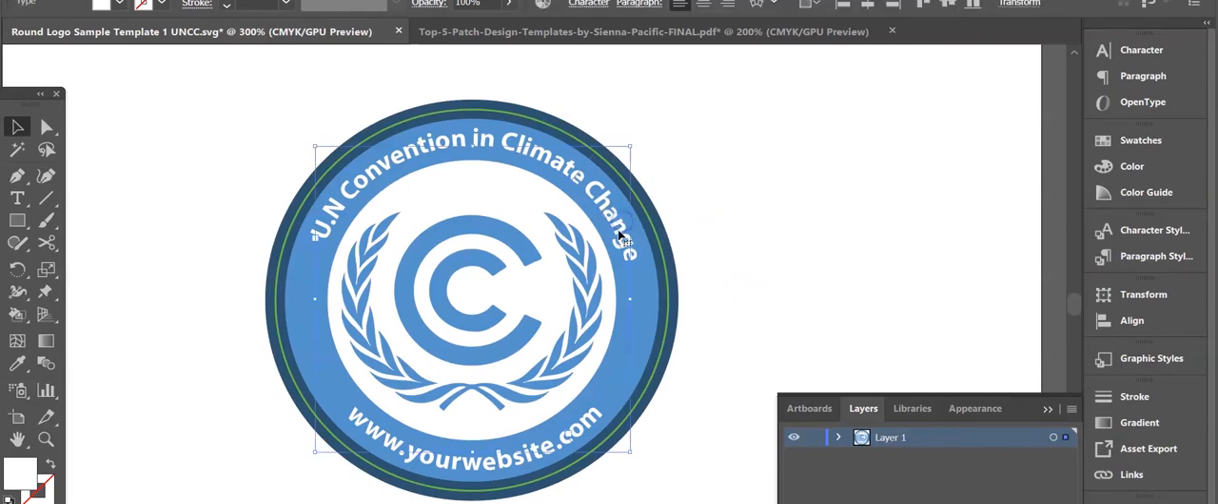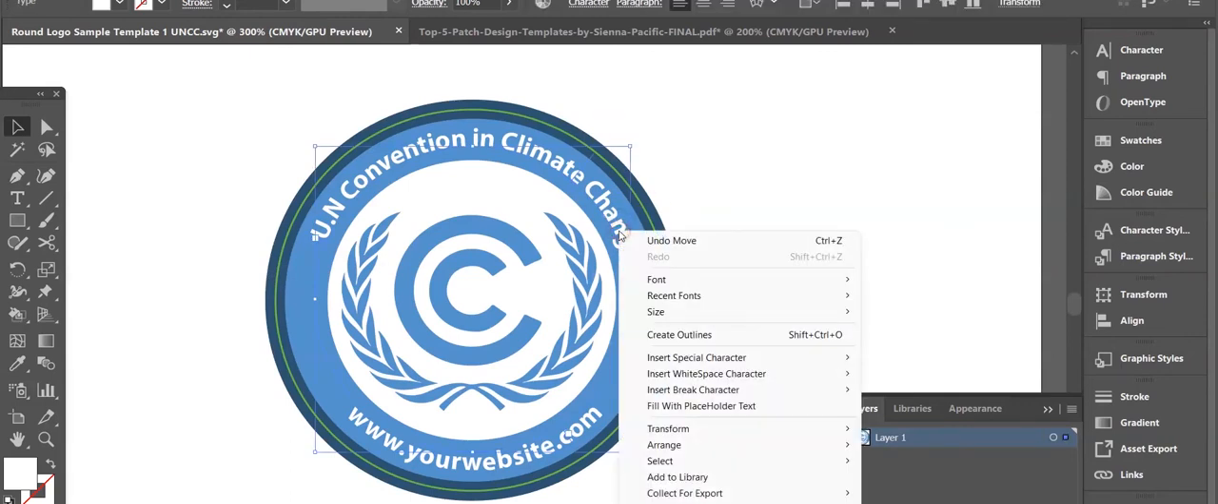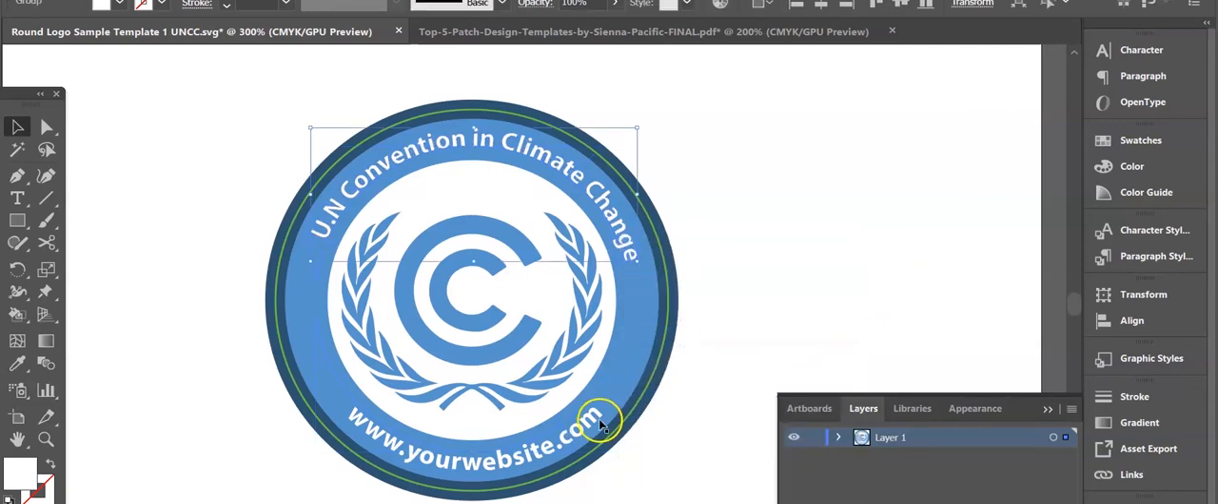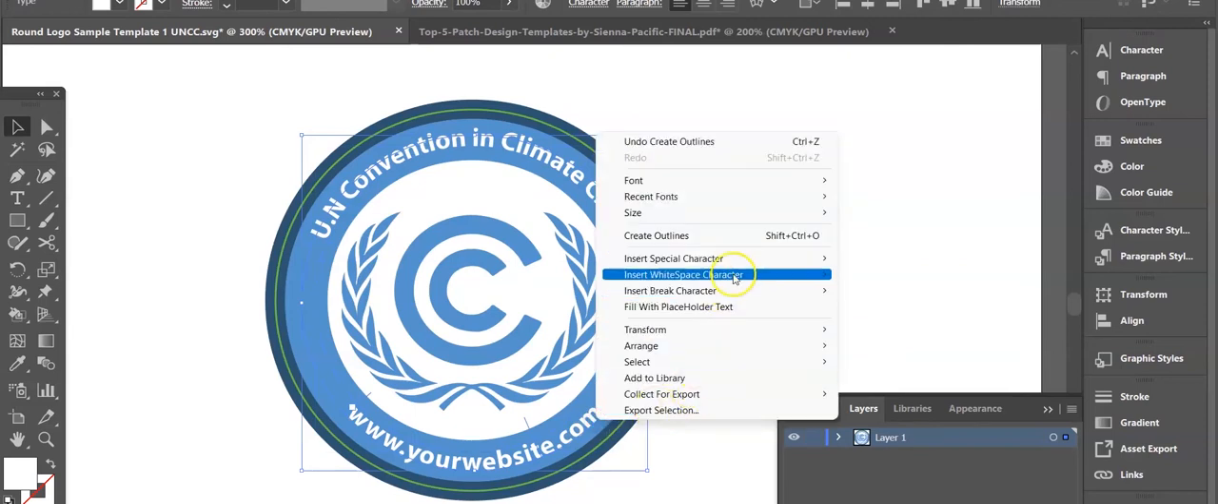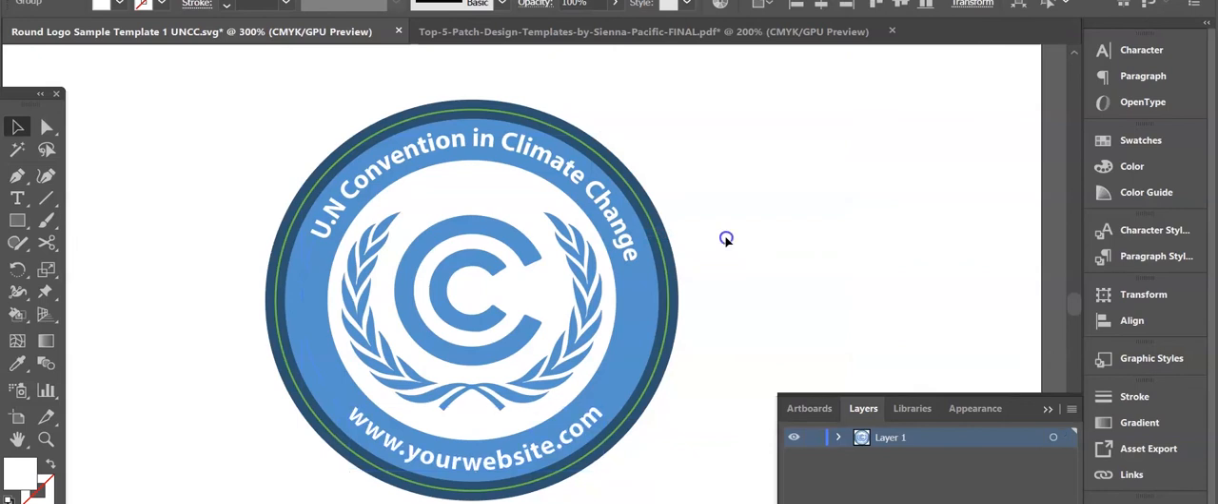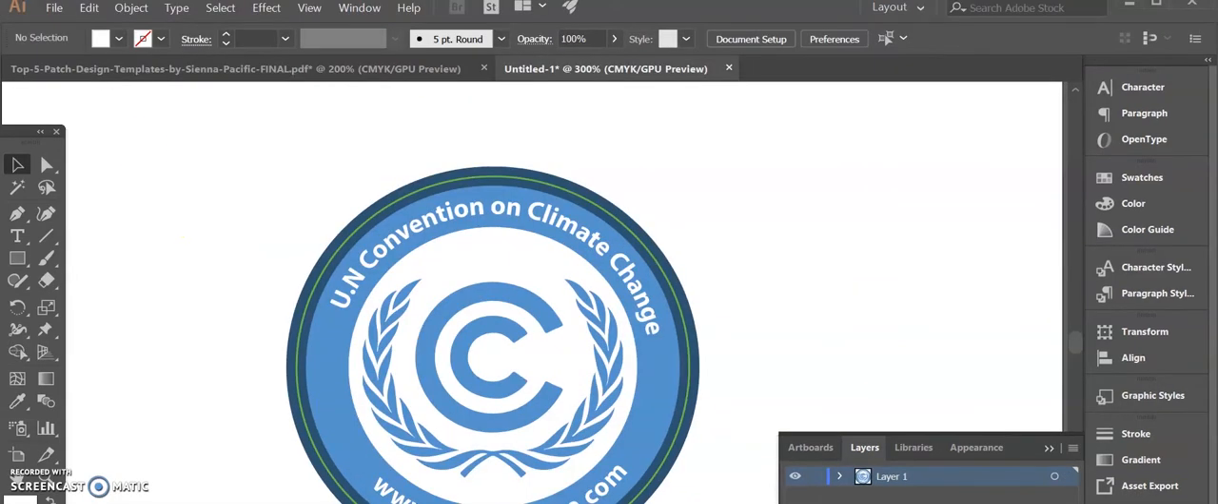To convert text to curves, select your text element, then press right-click on it and select the option Create Outlines. You can also call this function using the shortcut Shift-Ctrl-O. Once this is done, you will have to save the document.